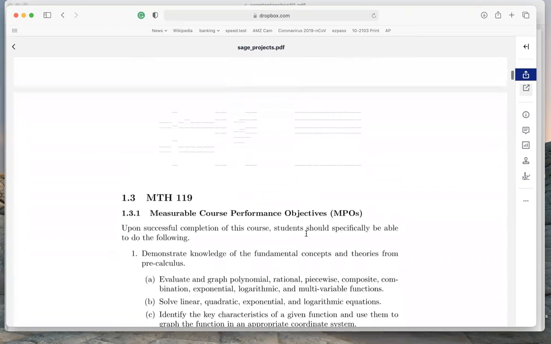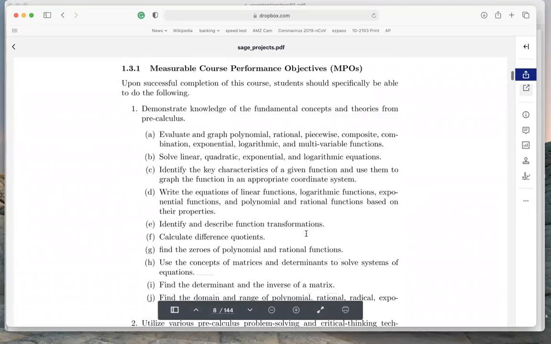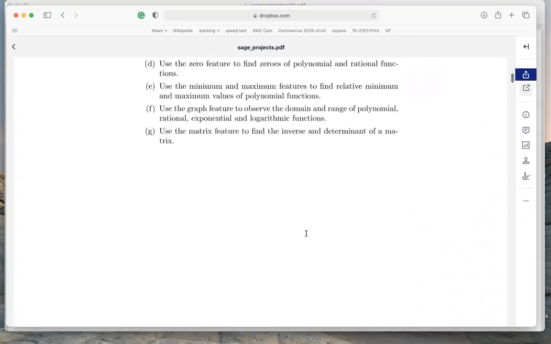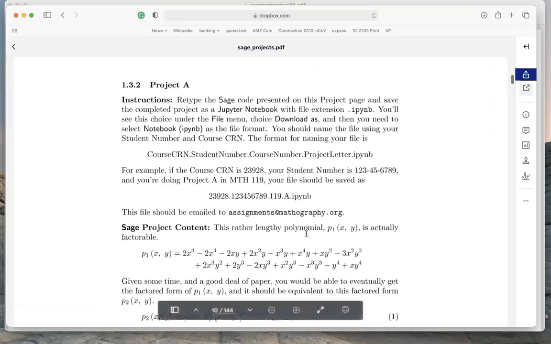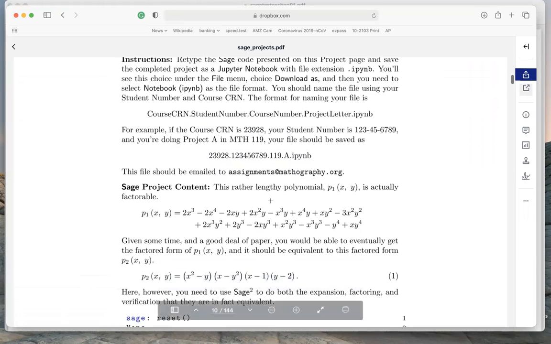Wow, big preamble there, huh? So 119, some projects over here. Let's get to those projects now. Project A, instructions, blah, blah, blah. Well, you'd have to read through that if you want to do that project. That's entirely up to you.